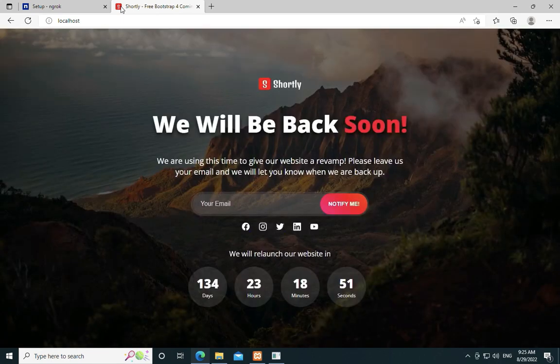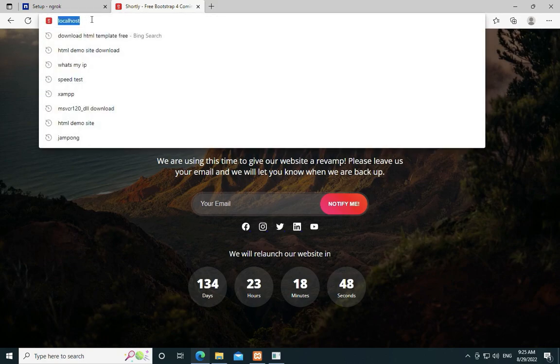As you can see here, I have already hosted a site on my localhost. Now we're going to see the open ports in the XAMPP server.